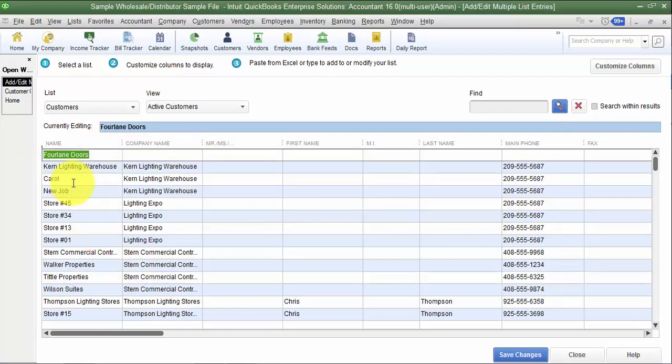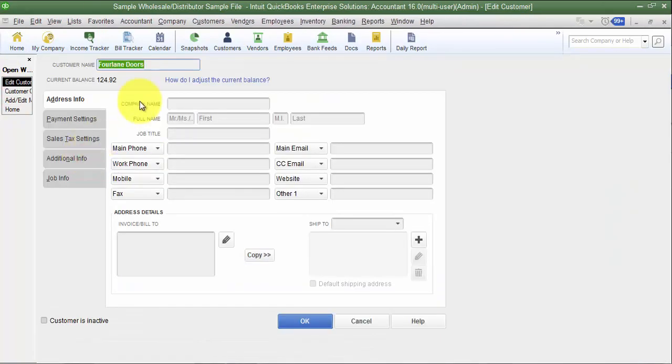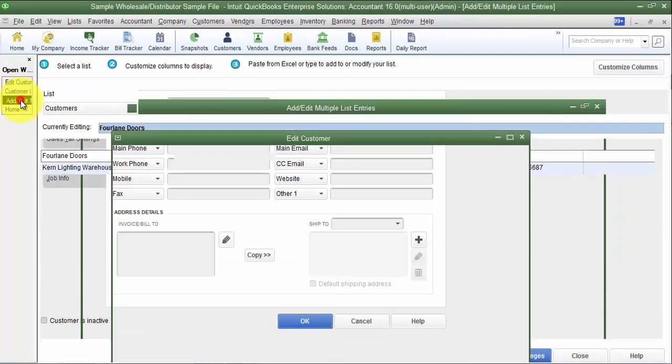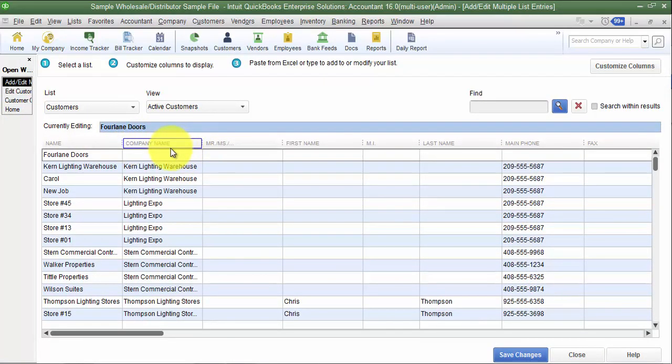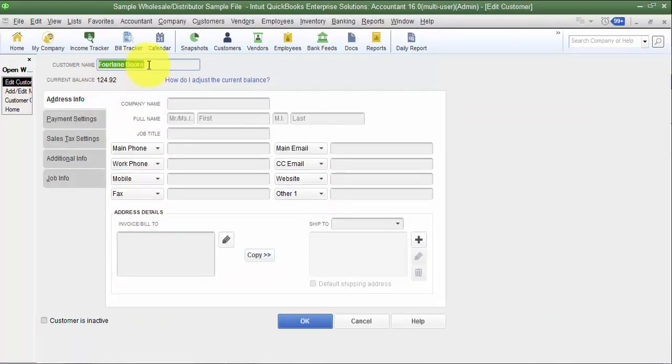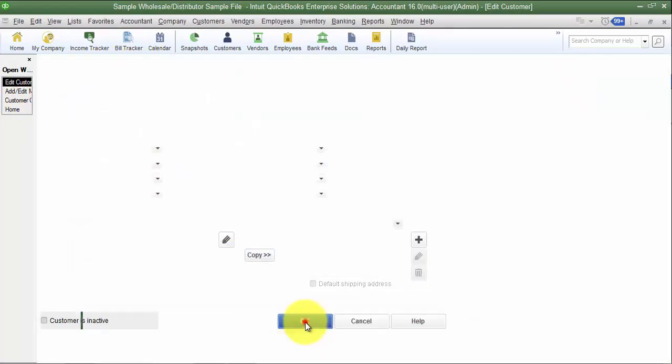Okay, so again, what's so helpful about paste from Excel? So you notice I start on the first tab here, I can tab across and start filling in additional fields. When you're looking at these field names, they are the same as when you edit the customer, right? So I see company name here. That's the same as company name here, right? This name here is the customer name. That is the same as customer name up top.